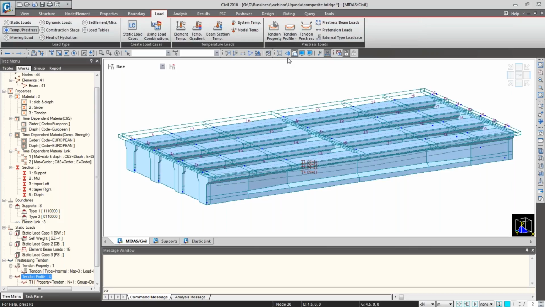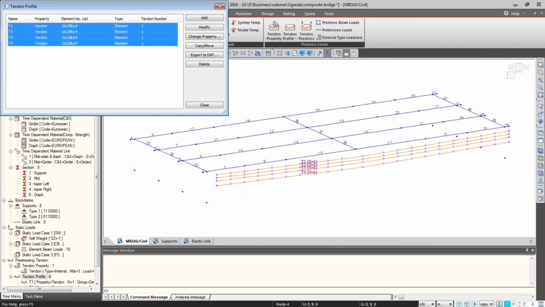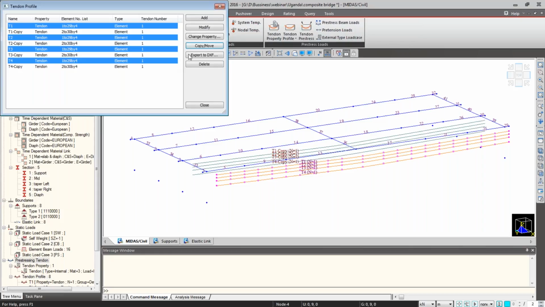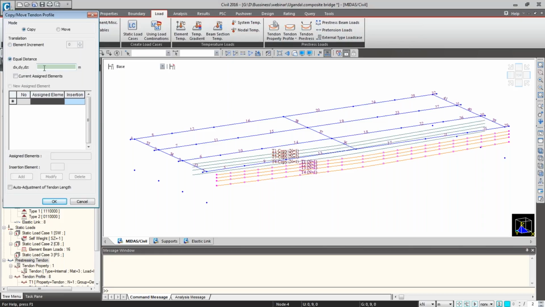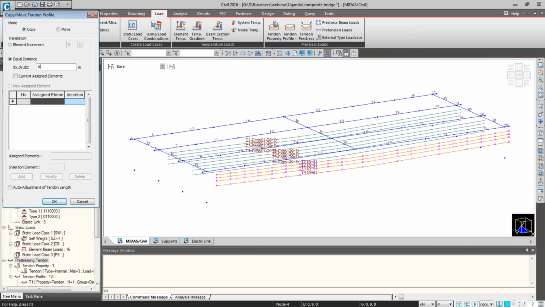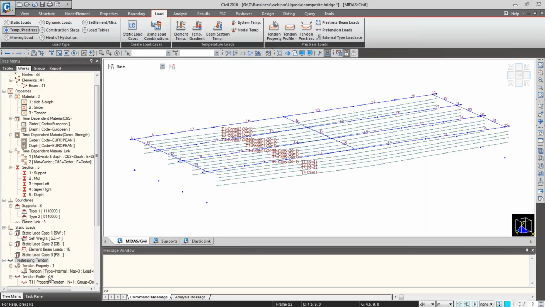And now we can copy the coordinates from the first girder to the other girders. That will be just select all the cables, copy, equal distance 0, 3, 0. Auto adjust with the tendon length. Click OK. Again copy. This time it is 0, 6, 0. Again copy one more time. This is your 0, 9, 0. Auto adjust, copy. Now you can see it's easily copied for all the girders, the prestressed cables.